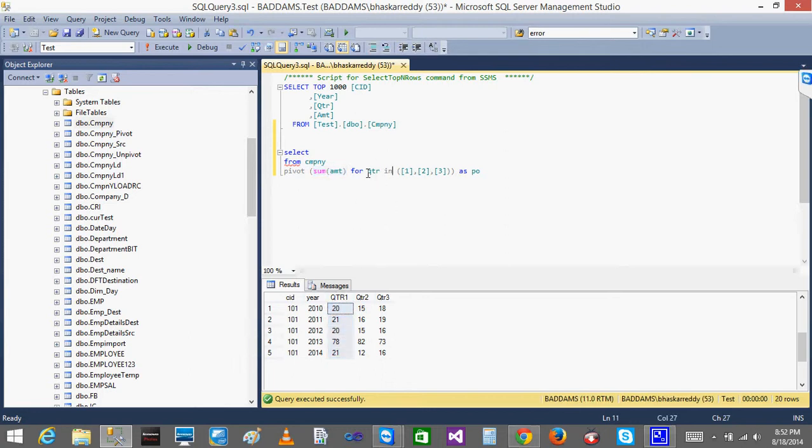So what are the values I got? How many columns do I want? I want 3 columns. What are the values I got? I got 1, I got 2, I got 3. So this is the thing I will do: SUM(amount) FOR quarter IN values, as PO. Here, by default for the company we got the year, so for the company we got PO.CID, comma, year.